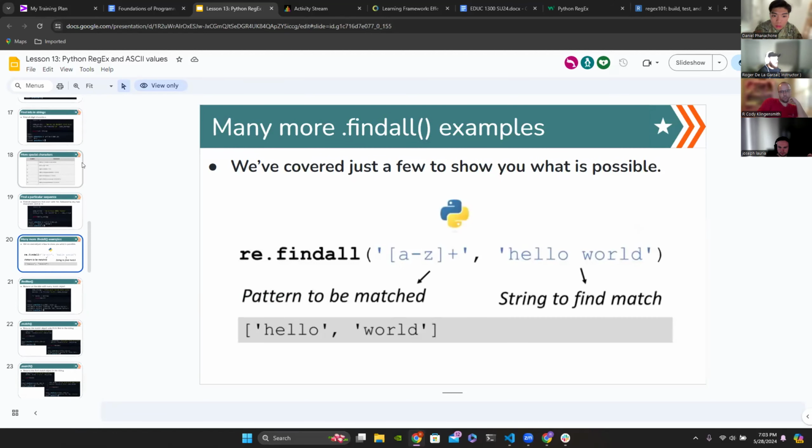Find all example. We covered just a few to show you what is possible. Here we have A through Z, one or more occurrence of A through Z. It's going to grab hello or world, and then we want to grab it from the string to match, which is hello world, right? It returns a list because we're using the find all method. We don't have to specify a count here because we have the square brackets. Also, because the plus sign is gonna grab more than just one word, it grabs these two right here.